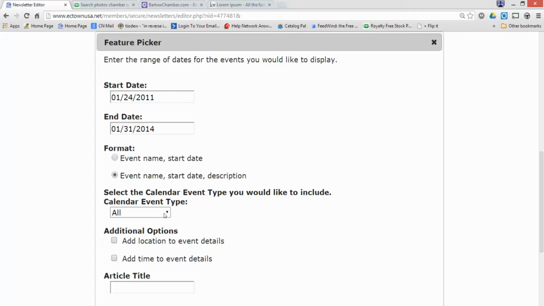I can also select the calendar types, because since you have a syndicated calendar system, which means that you can give calendar automation away to other organizations in your community, you could have a very long list like museum or arts group or whatever it might be, Lions Club International, and you could selectively put those events into your newsletter. But we're just going to say all, and if you want to add the location and add the time to event details, and you might want to call this event update.